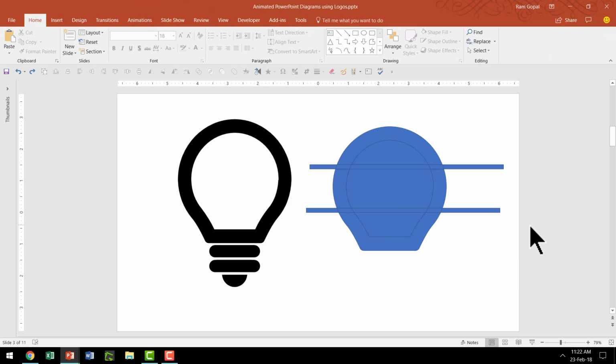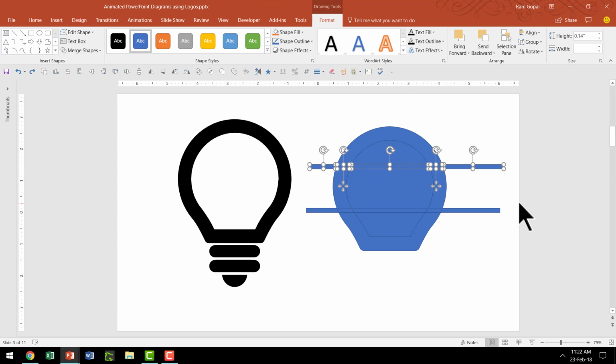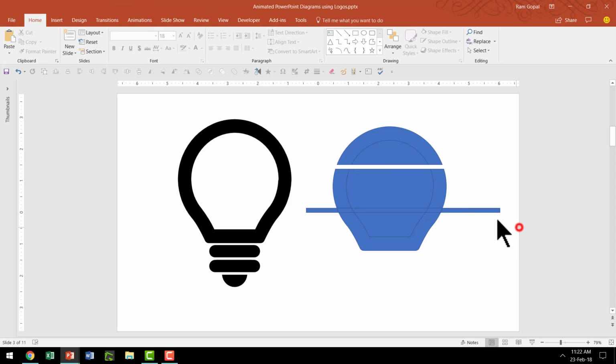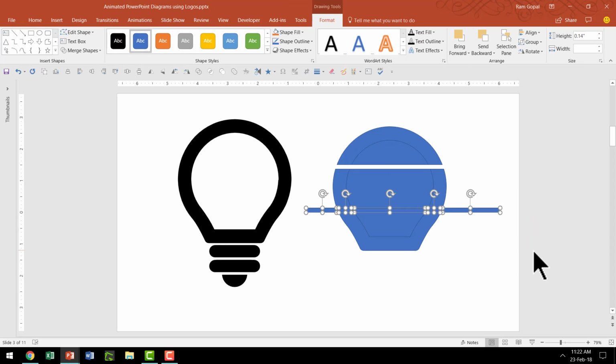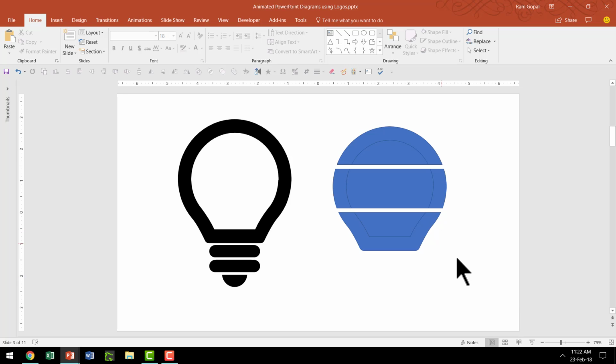Now, I'm going to delete the portions that are not really required. So I'm going to click and drag my cursor across all these pieces here and I'm going to delete. The same way I'm going to delete the pieces here as well. Now we have got a very beautiful graphic which is broken down into its individual pieces.